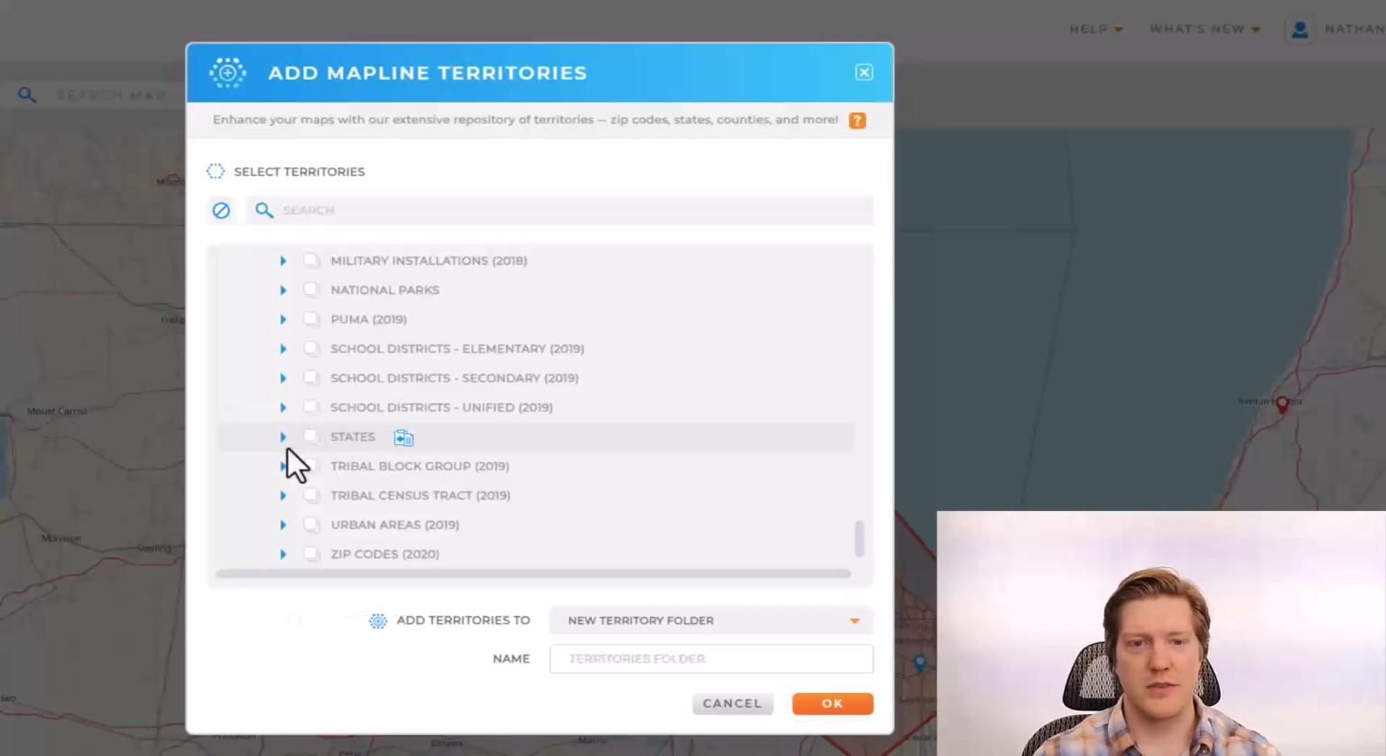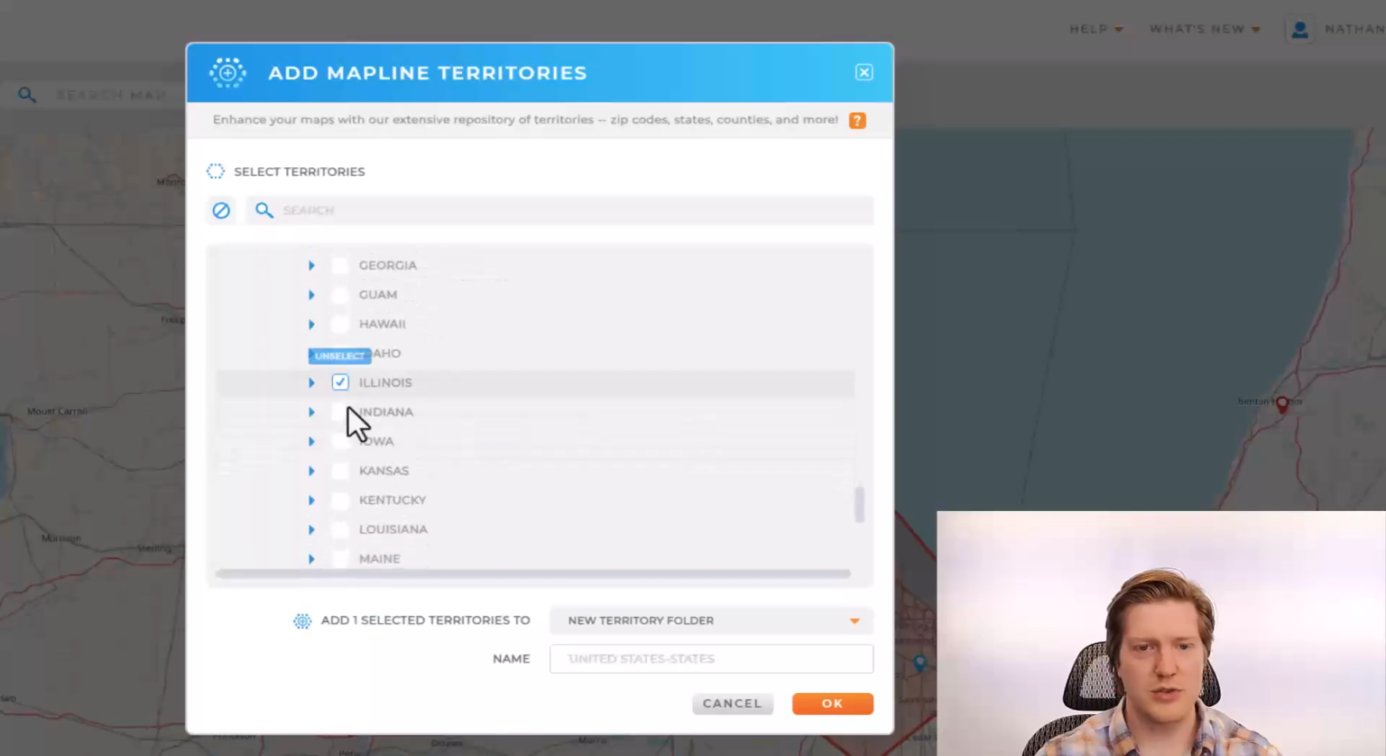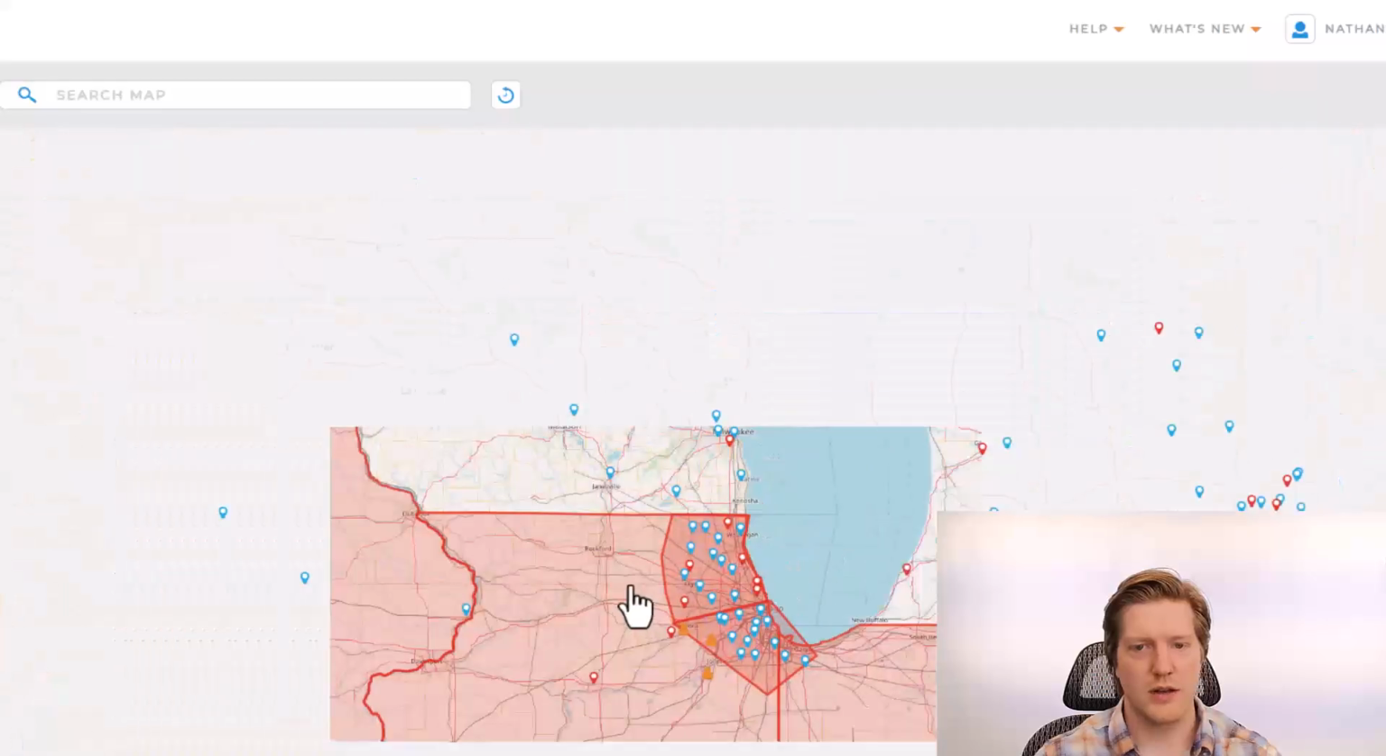I can add the states, and I can add all the states, or I can drop that down a little bit more, and let's just add Illinois, Indiana, and Iowa. That's great. Okay, I'm going to go ahead and add those 3. I'll click OK. All right, there they are.